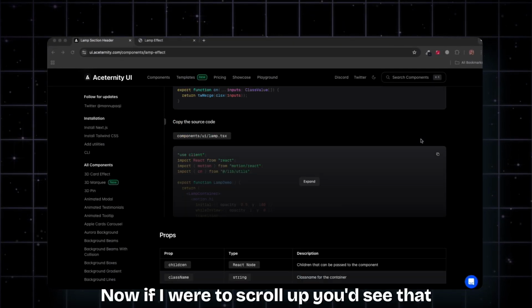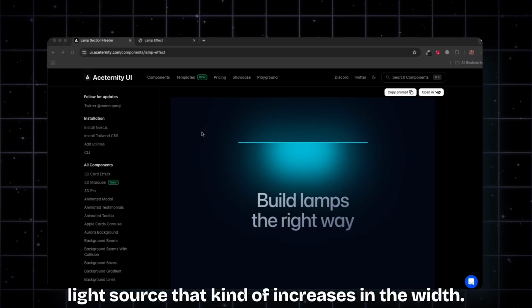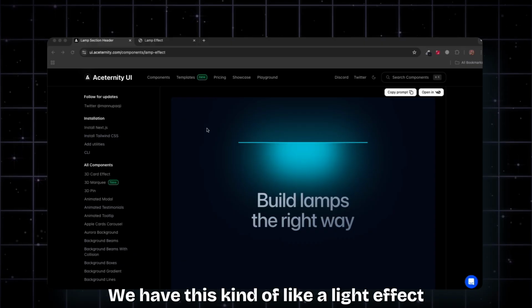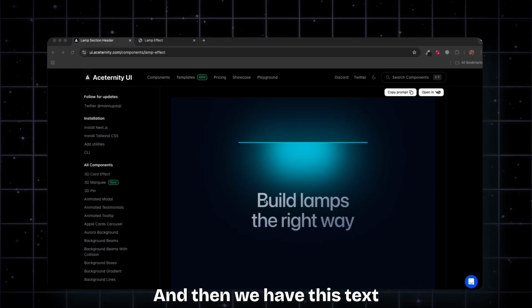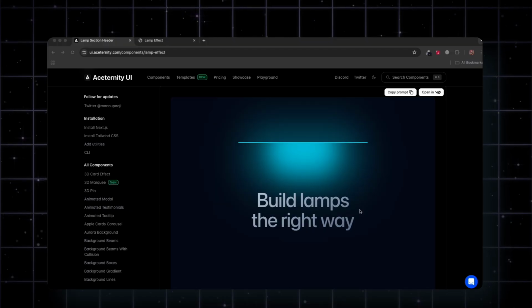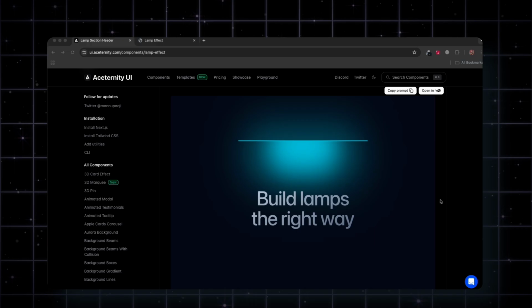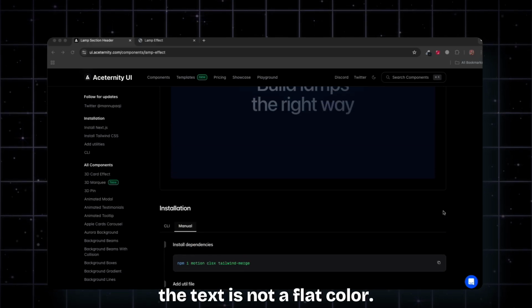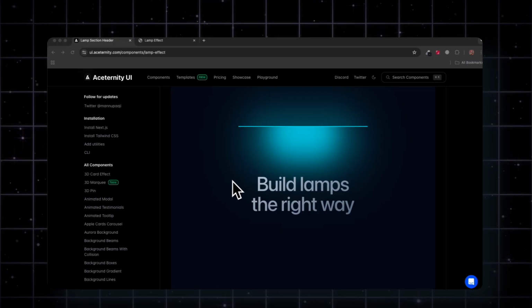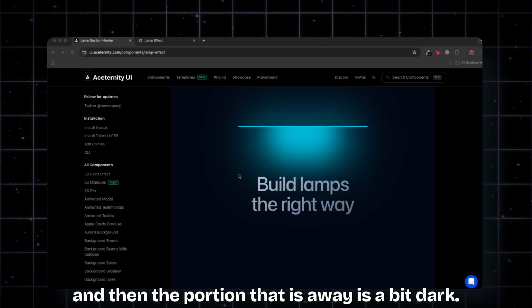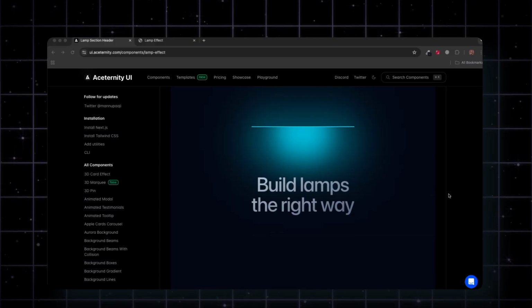Now, if I were to scroll up, you'd see that we have this light source that kind of increases in the width. We have this kind of light effect that's coming from this line. And then we have this text that basically gets shown up. So it's pretty nice. And also, if you look at it, the text is not a flat color. The portion that is closer to light is a bit light, and the portion that is away is a bit dark. So yeah, I think it's a pretty cool component to build.